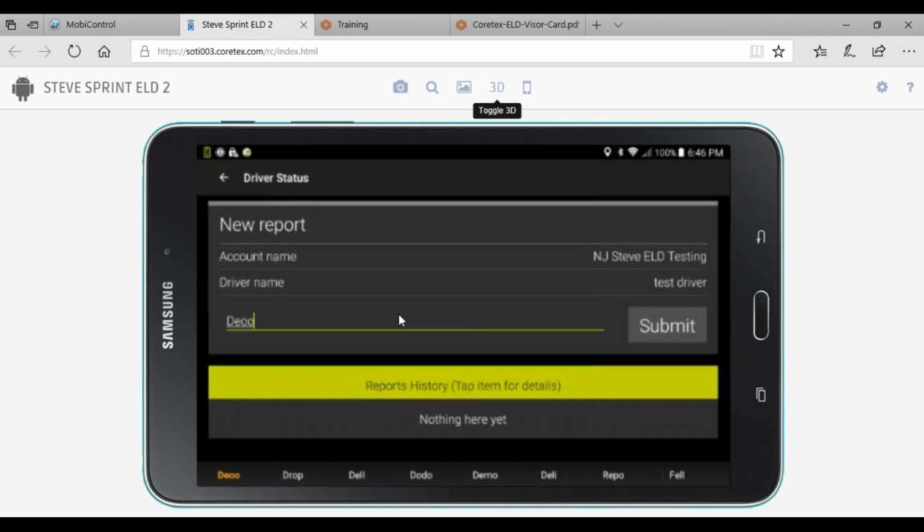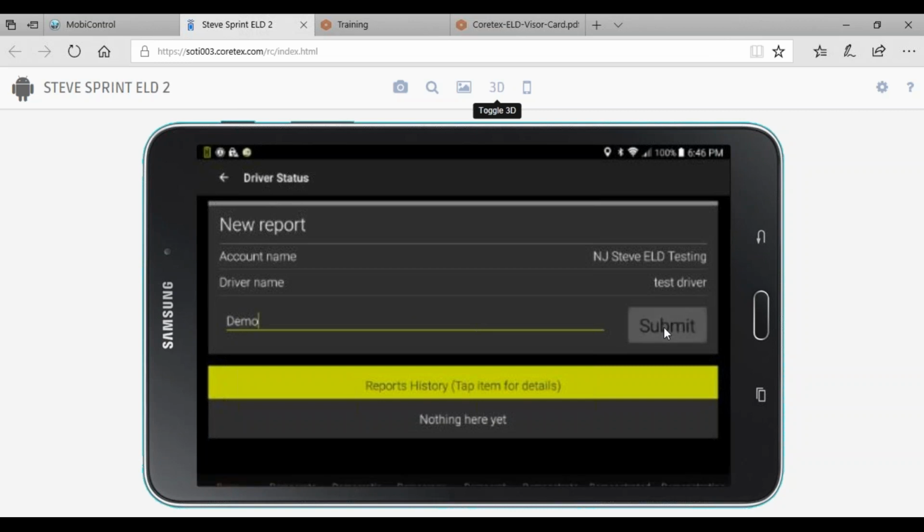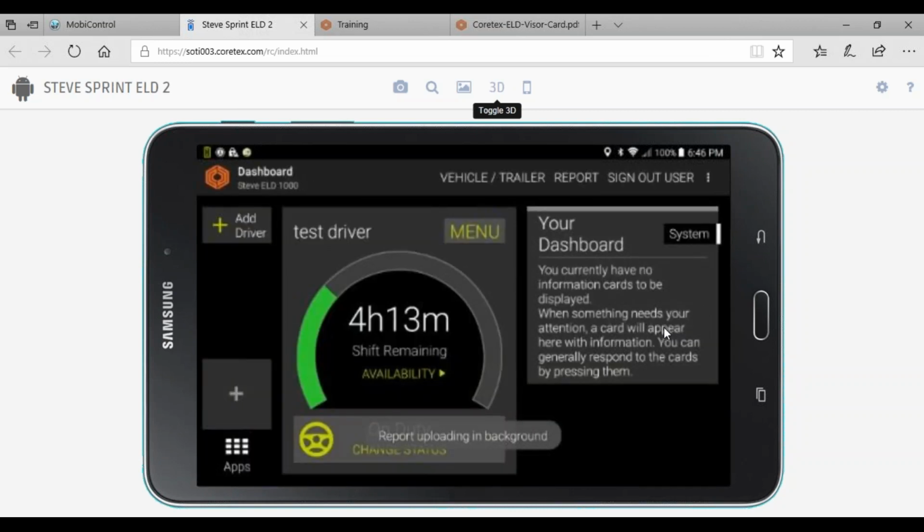I'm just going to type demo issue. I will just type demo since my keyboard is acting up. And then I'll touch submit. That'll send all that information to our support team. I can now call support. One of the first things they're going to ask is, did you hit the report button on your tablet?